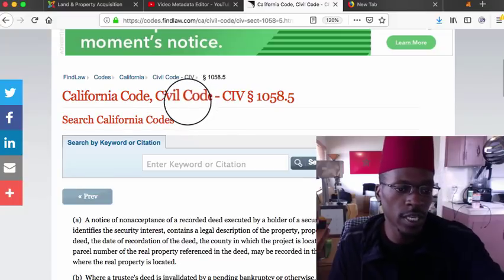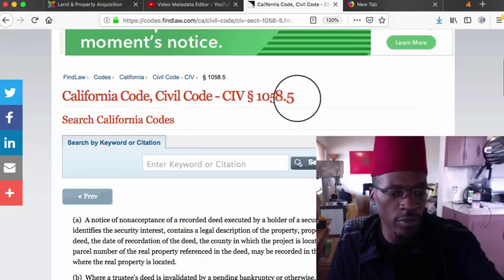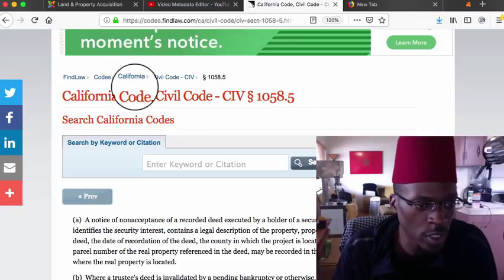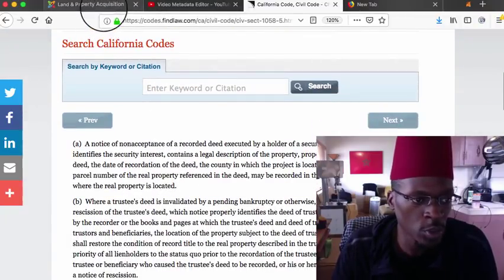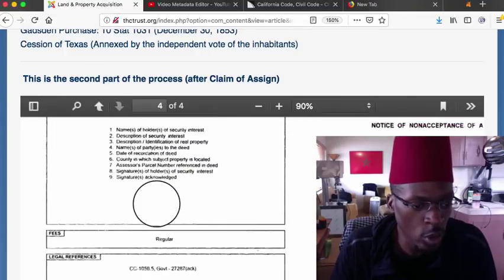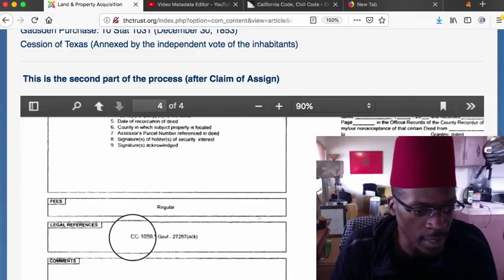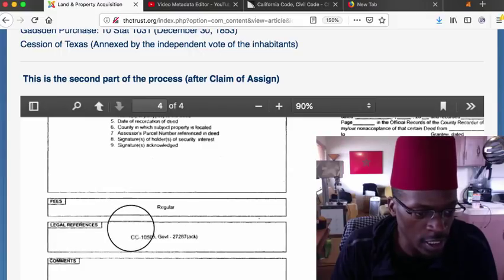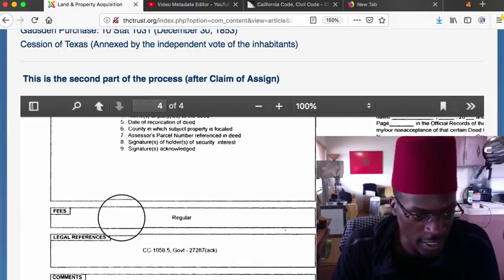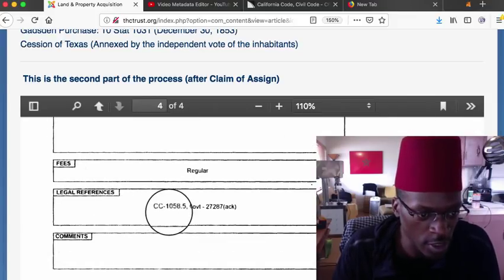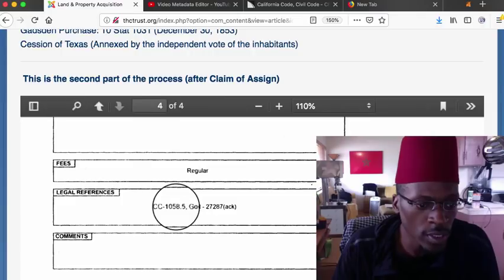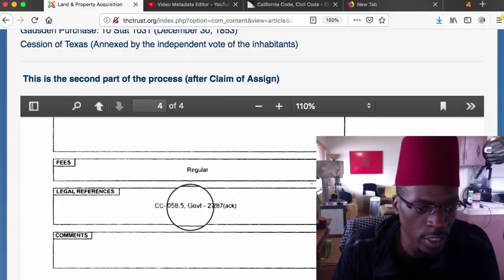California Code Civil Section 1058.5, that defines what a non-acceptance of deed looks like, or what the requirements of it are supposed to be. But also in their indexing and recording manual, you see that same code down here where it says legal references. These are the citations of authority for this deed, the same one we just looked at. And then there's another one. There's the California Civil Code 1058.5, and then we did look at the Government Code 27875, but that just deals with the acknowledgement.